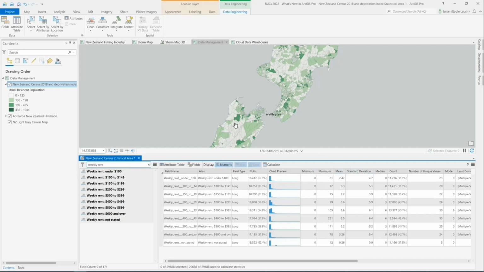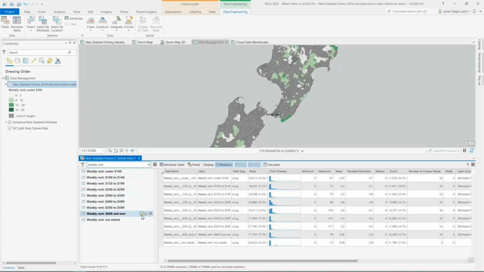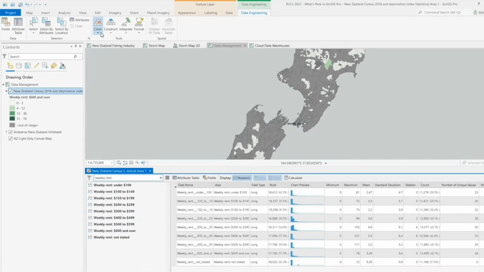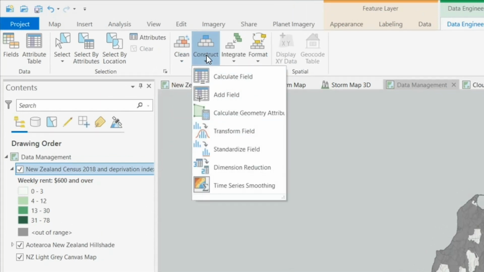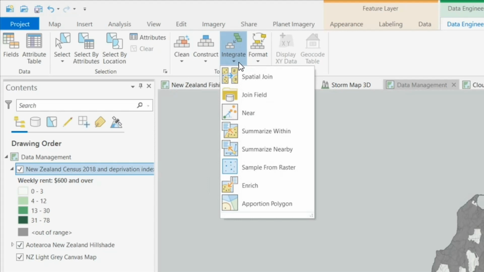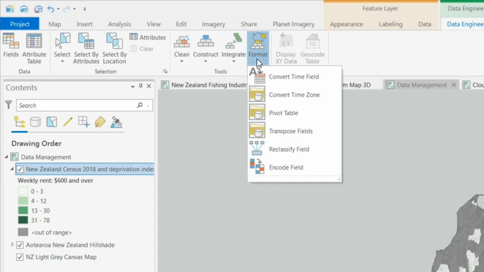I can also use data engineering to visualize my data as well, using the Update Symbology button, which dynamically updates my layer symbology based on different fields and helps me to start to identify and visualize spatial patterns within my data. From there, I can easily clean my data by deleting unnecessary fields or filling in missing values, construct my data by calculating fields and geometries, and further prepare my data by applying geoprocessing tools to both integrate and to format my data for future analysis.